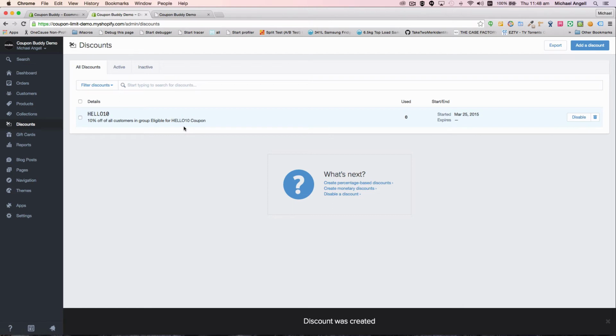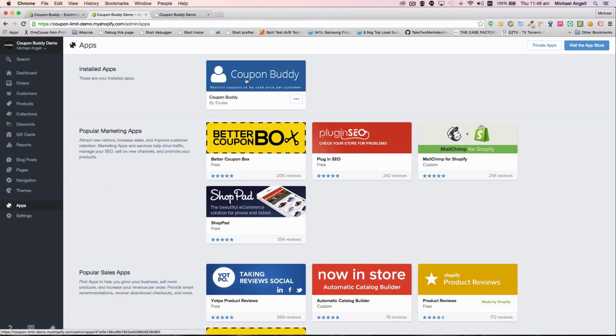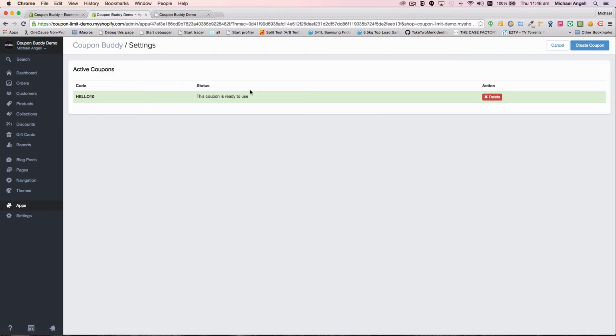Now that we've created our discount, we'll go back to Apps to check the status of our discount code. We do this because the app needs to add all our customers to the new group. The app processes 100 customers per minute, so if you have 1,000 customers, this will take approximately 10 minutes. For this reason, we suggest larger stores create their codes in advance.